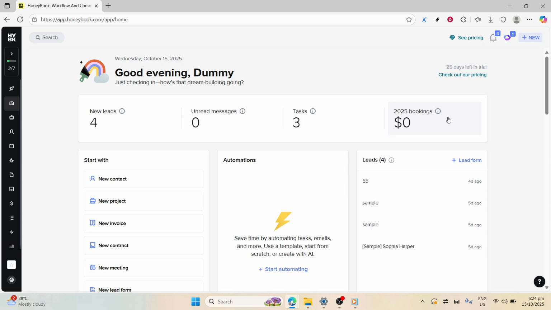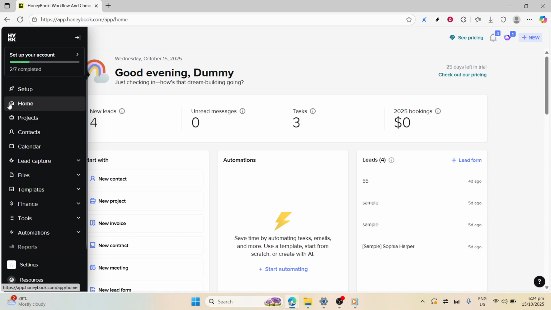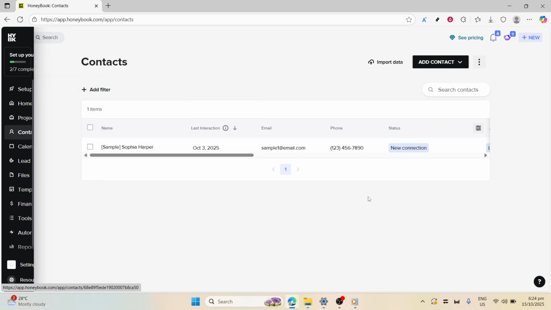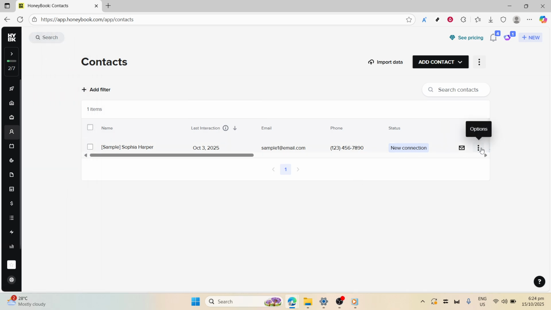First things first, you'll want to launch your HoneyBook dashboard. That's where all the magic happens. Once you're logged in, look to the left sidebar where you'll spot the Contacts tab. Click on that and you'll be taken to a page where all your contacts are neatly organized. Now scrolling through this list, find the contact you wish to remove. Maybe it's an old lead or someone who's moved on from a project.